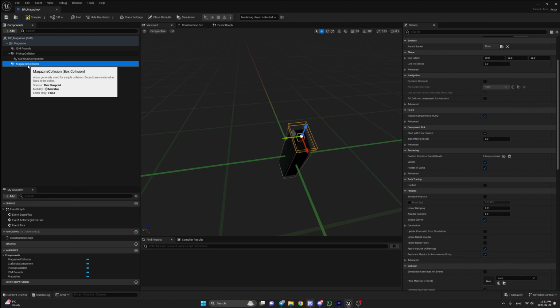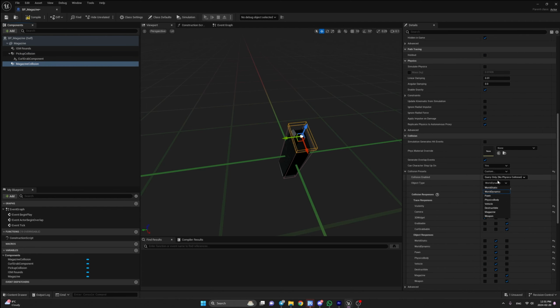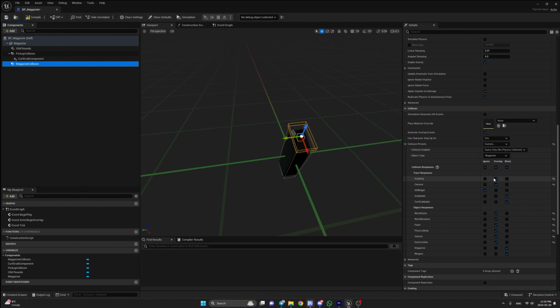And lastly, we'll have our magazine collision. So our magazine collision will also have a custom preset. It will be of type magazine. It will overlap visibility camera. It will ignore all other channels in trace responses. Then it will overlap everything else.